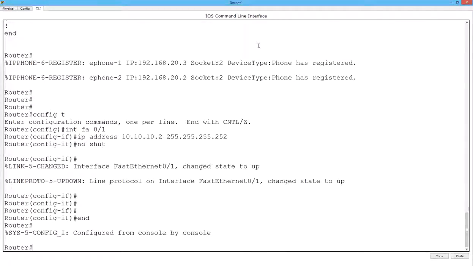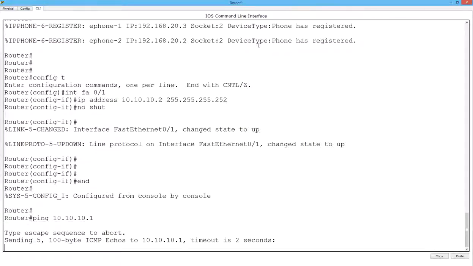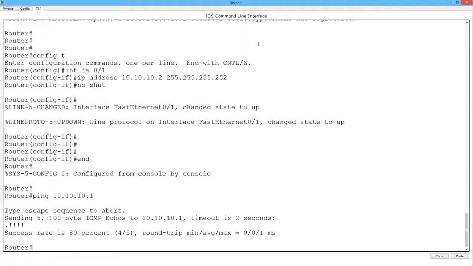Let's make sure real quick that we can ping between these two devices. So let's do a ping. This might take just a second for it to go, and there we have it. So the two routers are connected to each other.